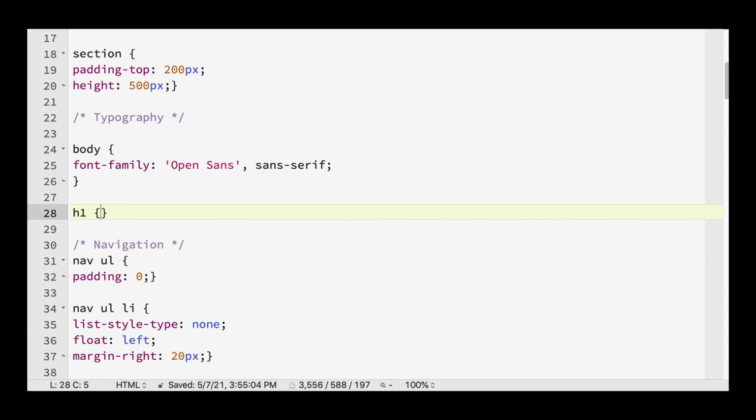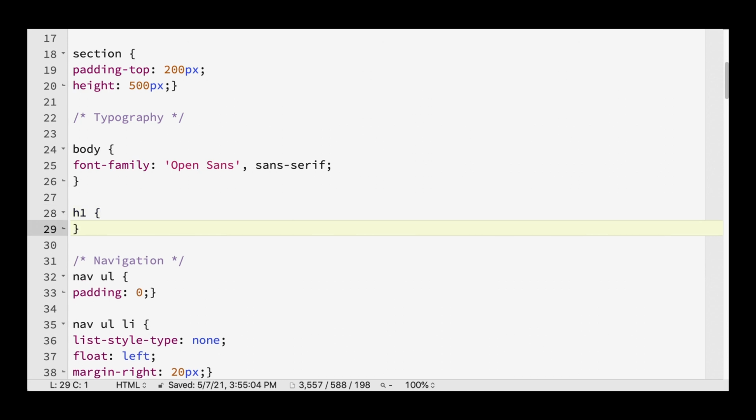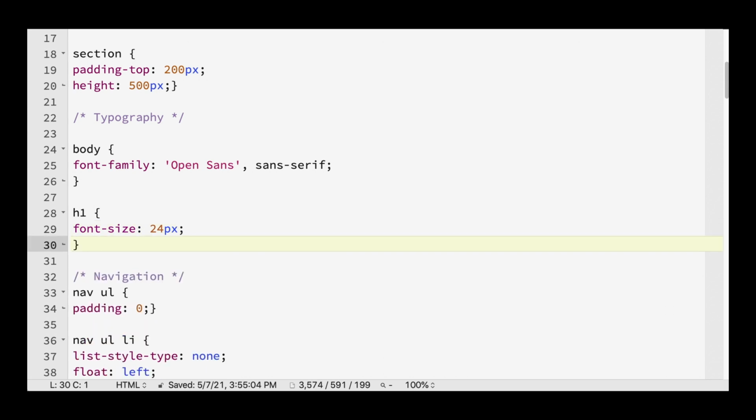So if we wanted to affect the size of, let's say, the H1, we would tell it, font size, and then we could pick a number. We can see how this looks.